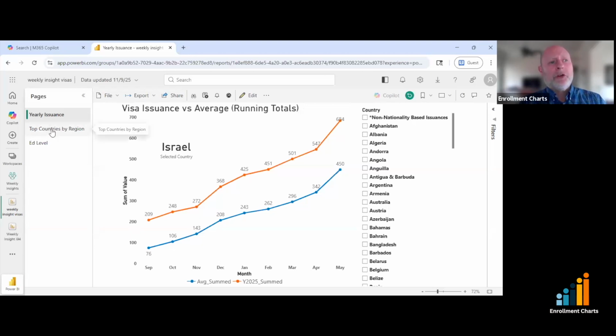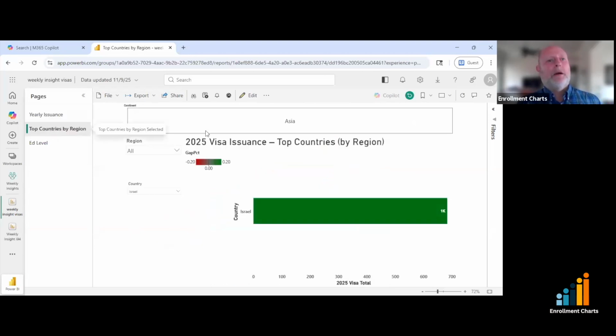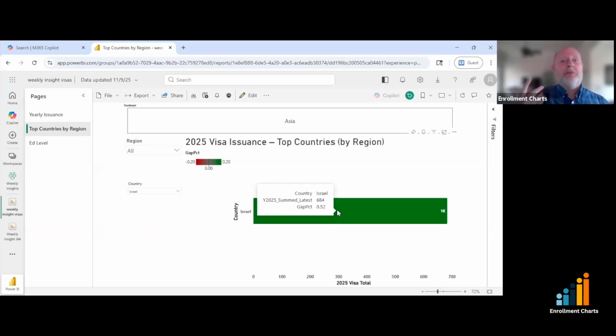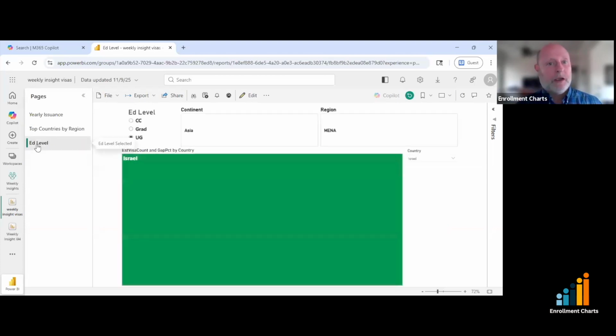And sure enough, if I look at it by region, there it is. Looks like a 52% gap up from the average year as of May. That's what that GAP PCT means, is gap percent. That's basically what percentage above it is. And because of the green color, we know it's 52%. But again, it's just 684 students. So obviously we're not going to hang our hat on it.